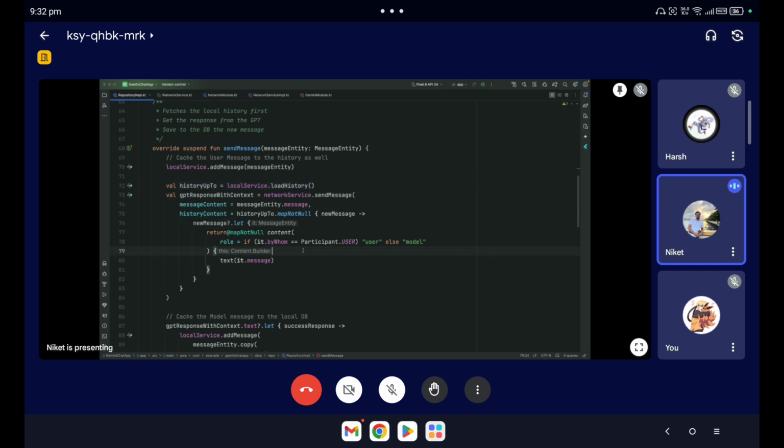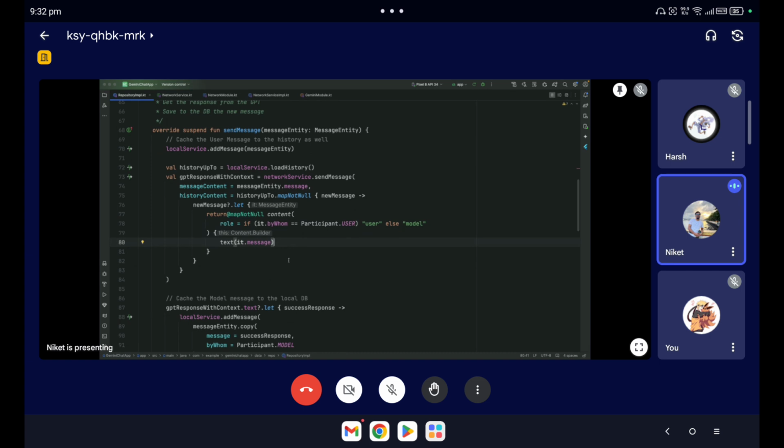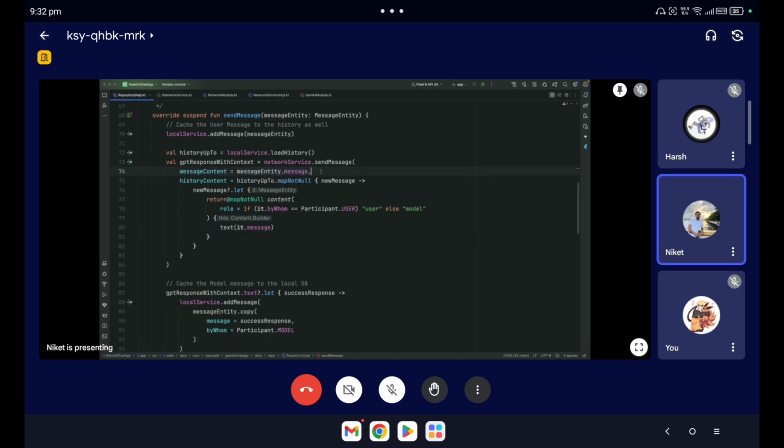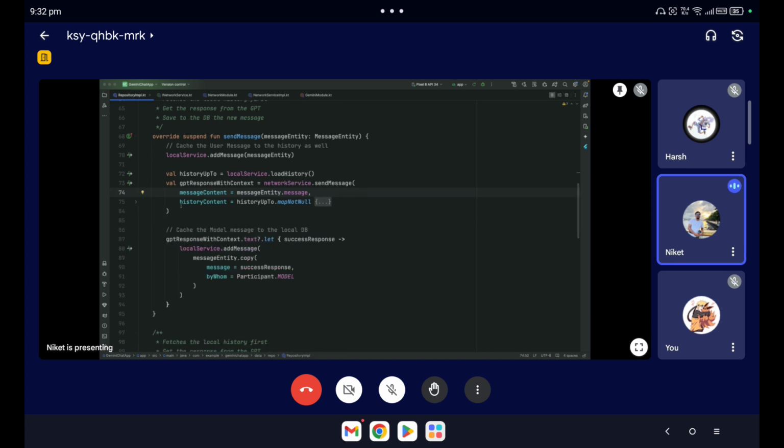You will always check that the history content doesn't contain any images. While giving the history you will also mention whether it is by the user or by the model, and then you give the text to it. Then whatever prompt you want to look into, here with the message content. Now this thing is normal, like how we used to do.